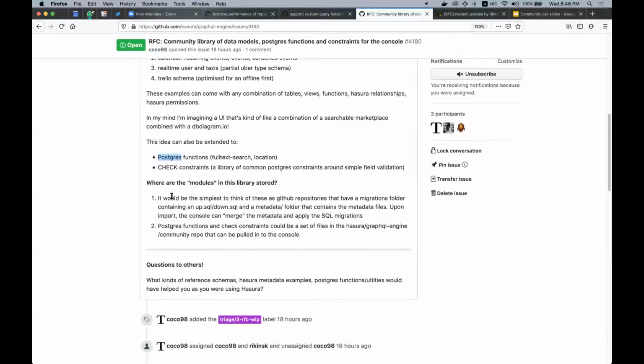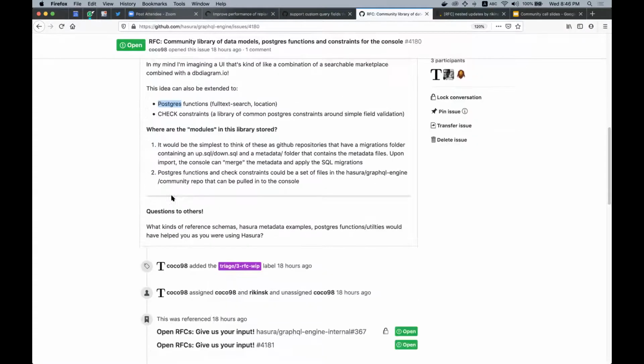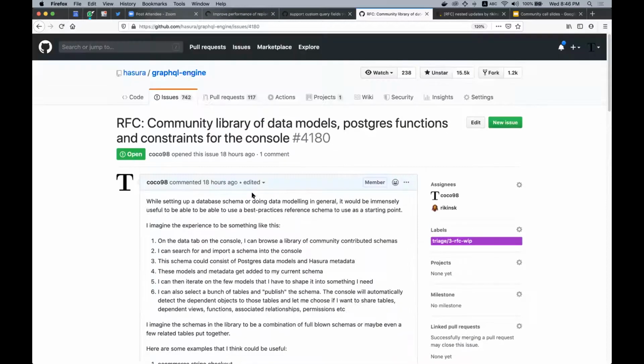So those are the two different ways that we've been thinking about how this could be done. But please do reply to this issue with examples of what would have been useful to you, and any other ideas or similar ideas that you have in this, and that would be very useful. All right.